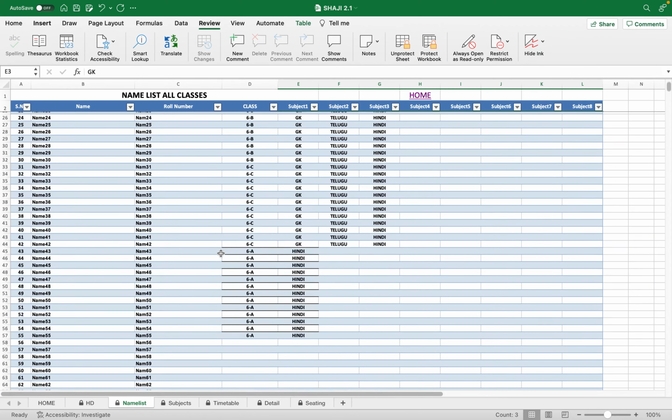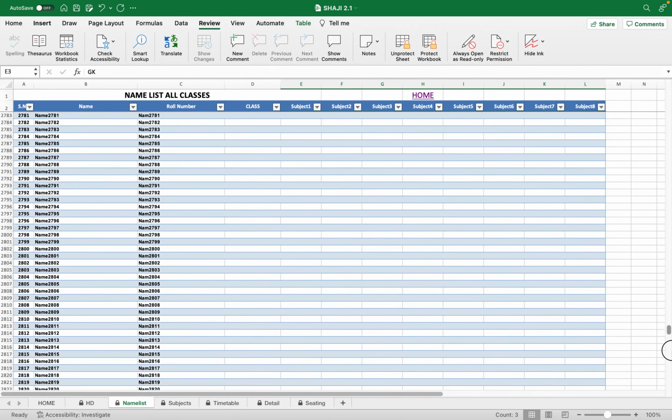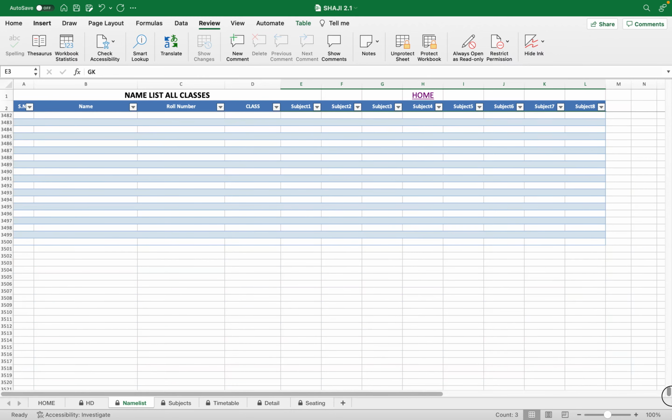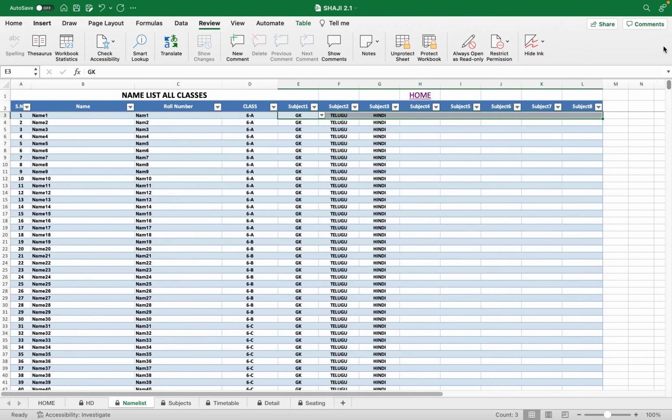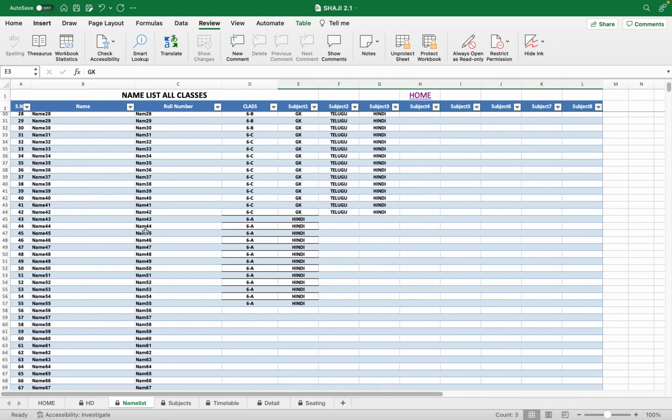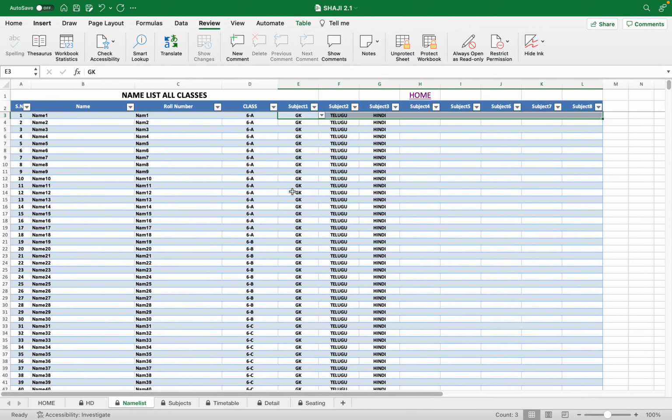Like this, enter all the students. Here there is a provision for entering more than 3,000, up to 3,500 students could be entered in this place. We can do that. After entering all such details, I am moving to the home page.